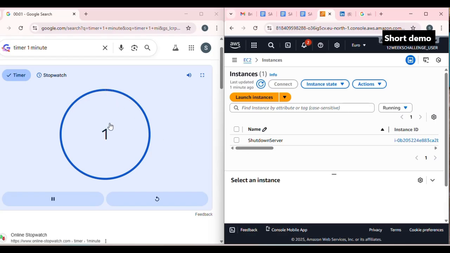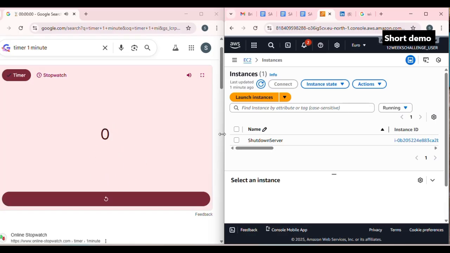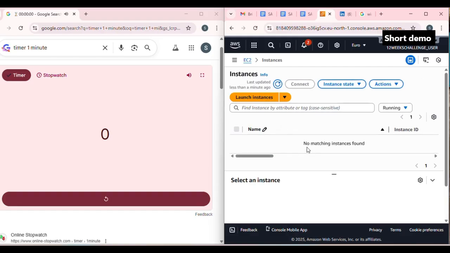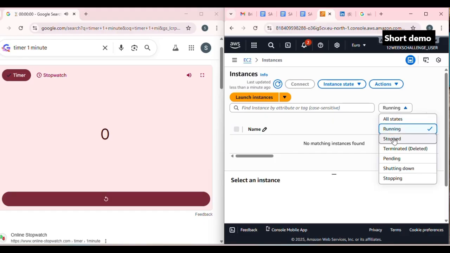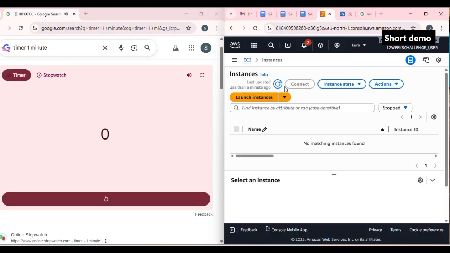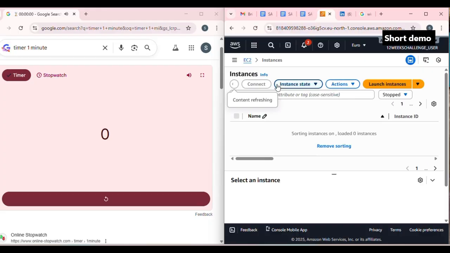My time says that it's up by now. Let me quickly check and see if the server is running or not. Yes, you can see that the server has been shut down. So let's go to stop instances, and see if I'm going to see stop instances.